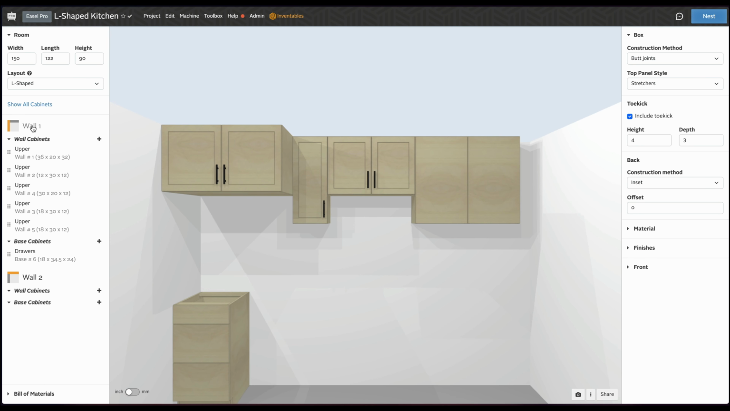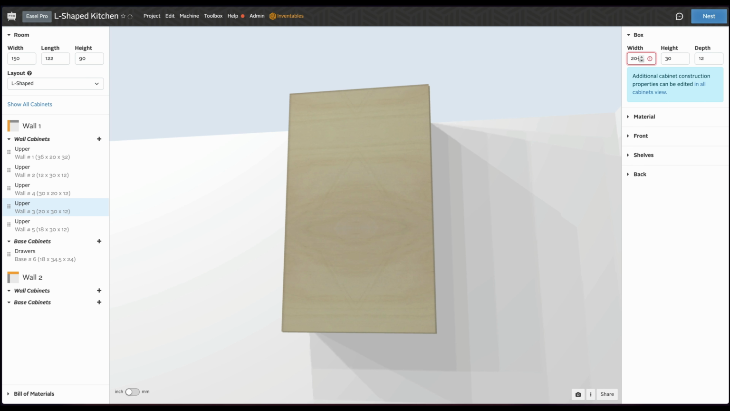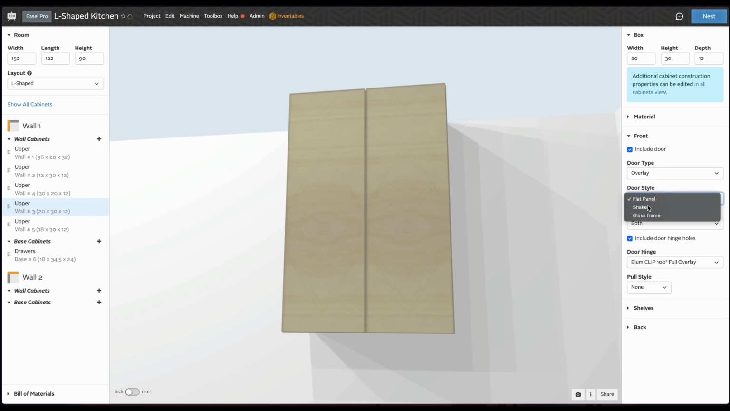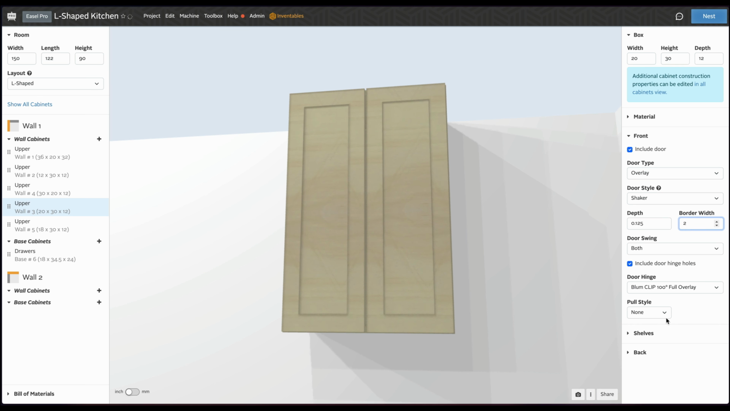If I click on the wall, you can see this is starting to take shape. All right, next up is going to be this guy right here. This one's going to be a little bit wider, with a height of 30 and a depth of 12. This one also is going to be a double door, shaker style, 2 inches on the border, and then 3 on the pull.